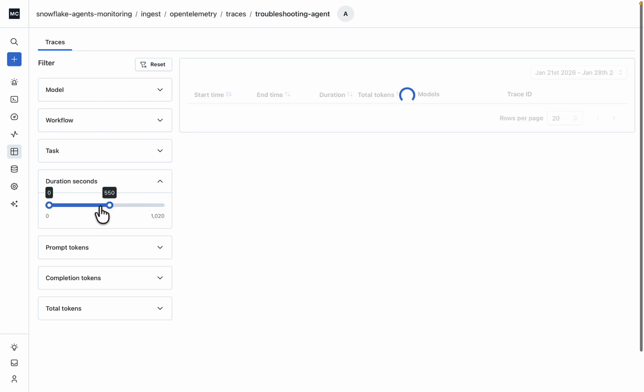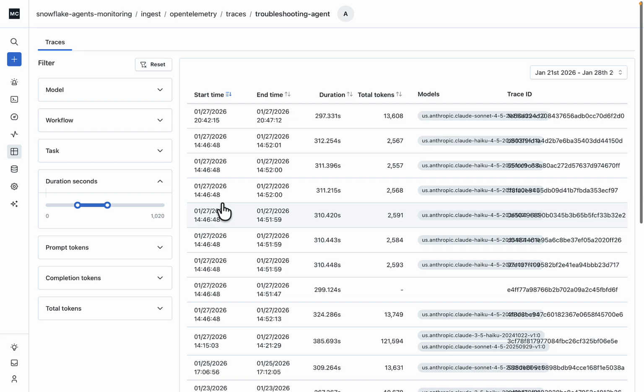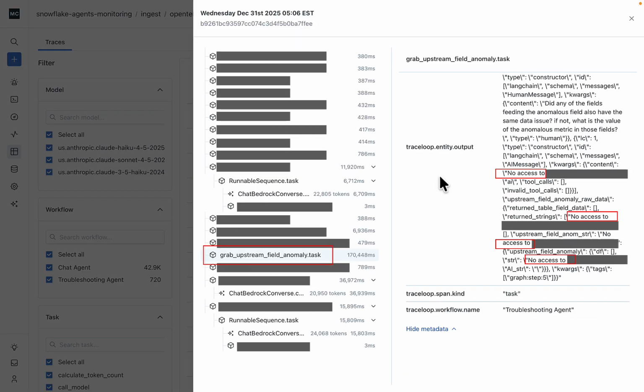In this case, we might want to look at traces, engagements with users, or runs of an agent that are particularly long. If we look at a trace that I've saved previously, we can see here that we have a task within our troubleshooting agent that took abnormally long, longer than 2.5 minutes.